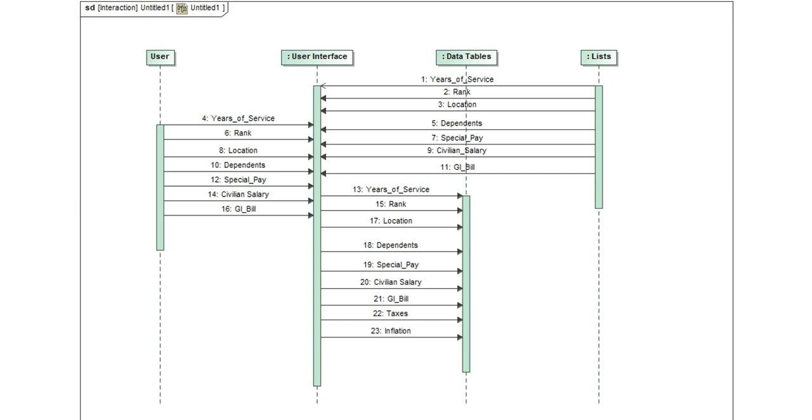From the user interface, it'll grab from the data tables the data needed. So years of service will determine the different types of pay that they'll be earning for what years. This will also be based on the rank. Location will help determine BAH and how much they're earning as far as that goes, as well as dependents. And then special pay will just be a number that they will probably input. Civilian salary will again be a number. Whether or not they apply for the GI Bill will affect the overall calculation. Taxes will also be based on the zip code from the location, and then inflation will just be a flat rate that will be calculated behind the scenes using a VLOOKUP table, determining the net present value.